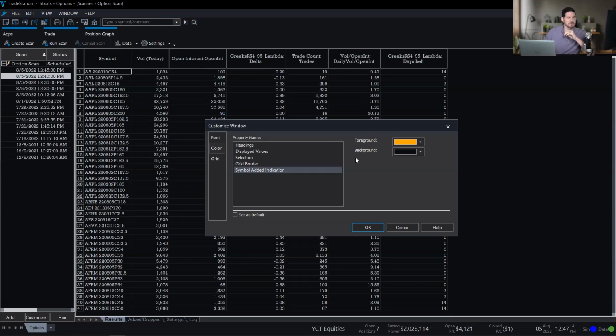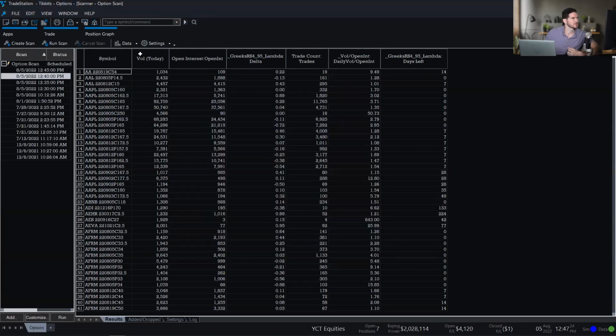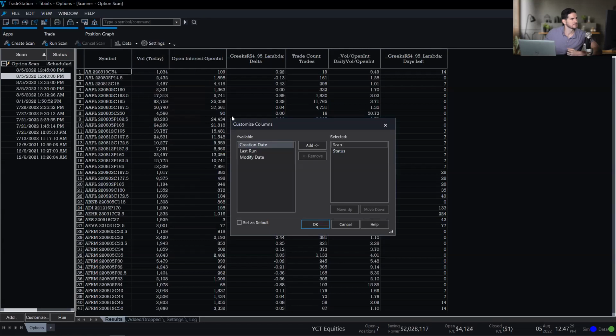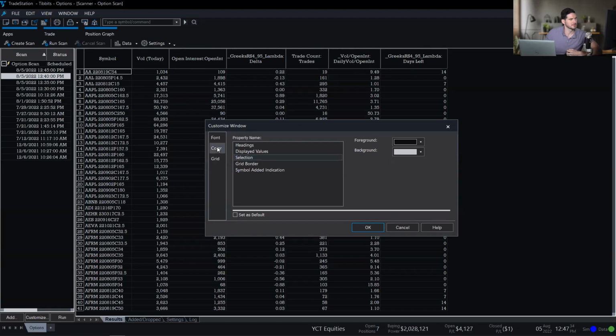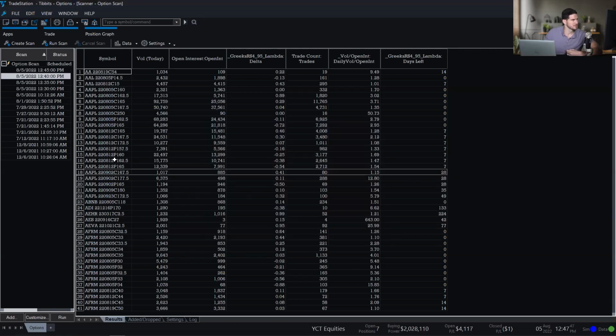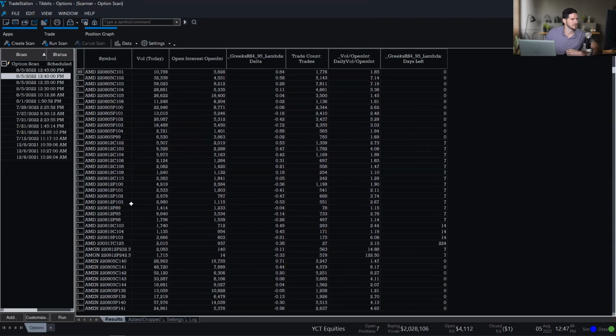Before it was, I think, just a little bit more bolded. So I wanted to make it a completely different color so that my eyes go straight to it, so I can easily see what's new from the last scan. To get there, you go to settings, you go to window, click on color, click on symbol added indication, and you can make it any color you want. Pick a color that you like that's going to stand out from this white and black list, so that way it's easy for your eyes to find what's new.